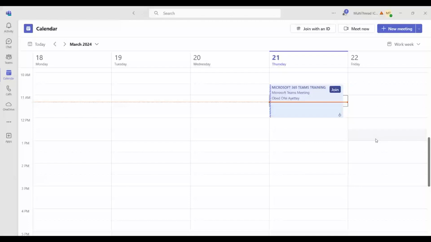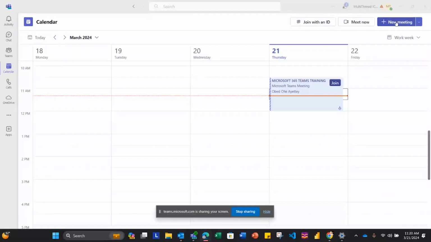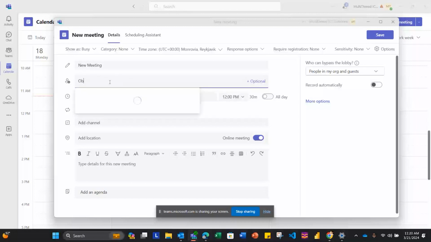Now, to create a new meeting, I can just click on the new meeting option at the top here. That opens up a pop-up that you can see on your screen. Like I mentioned, this time the add required attendees area is blank, unlike what we saw in the group chat. So here I can add the title, and then I can add the required attendees. Let me just try and add one person.